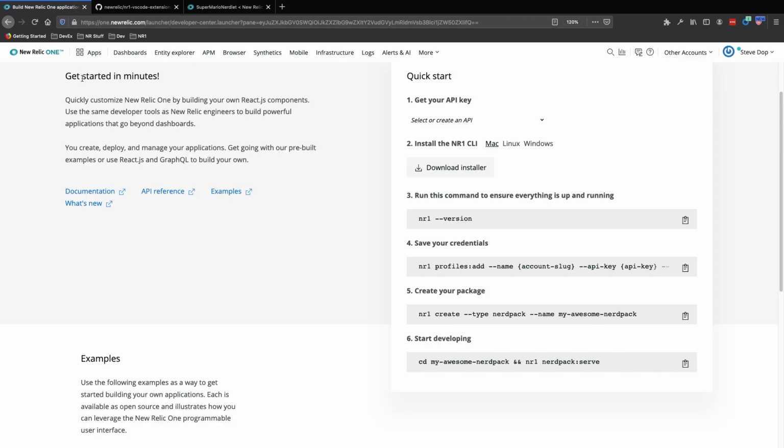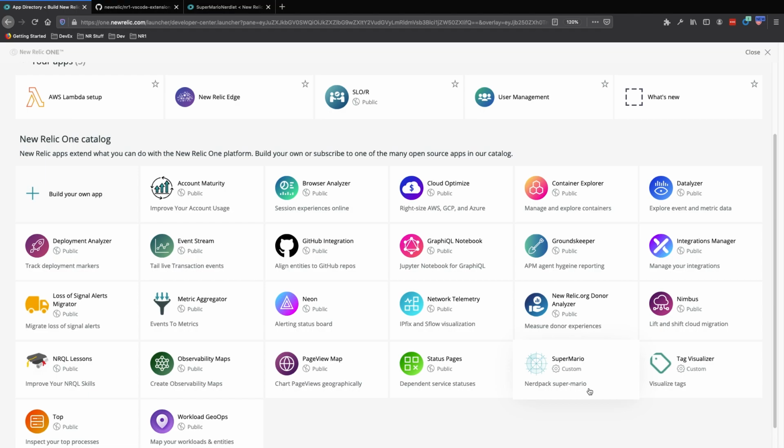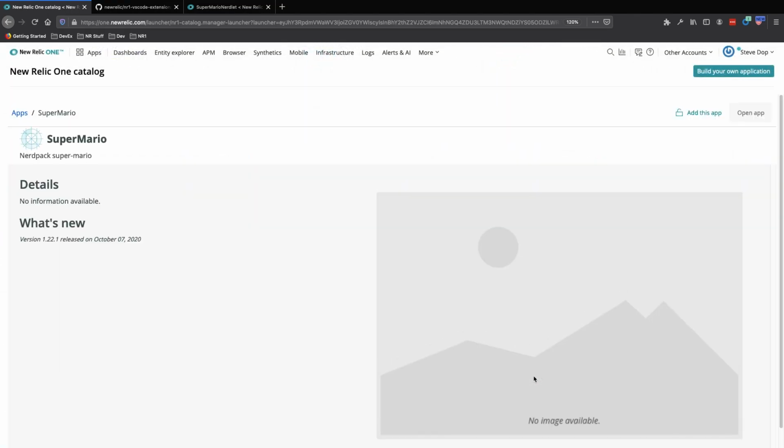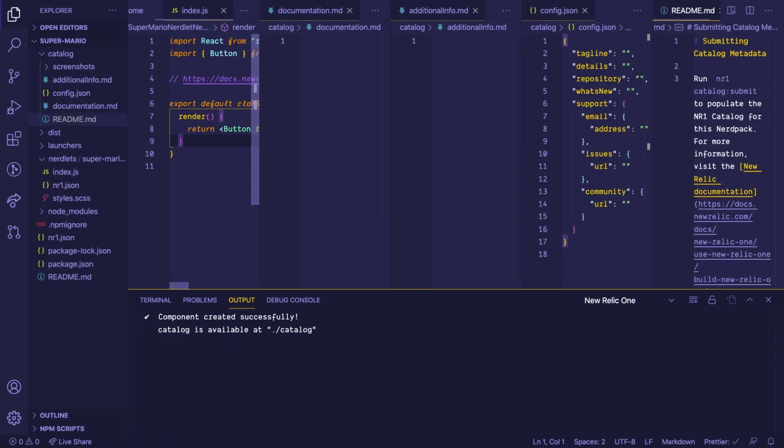When we go back to the browser and go to apps, you can see that it's now available in the New Relic One catalog. If I wanted to add some more information here for others in my organization, I can go back to VS Code and create a catalog listing. This will generate and open a few files for me. There are some Markdown files and a JSON file that you can populate with information about your app.